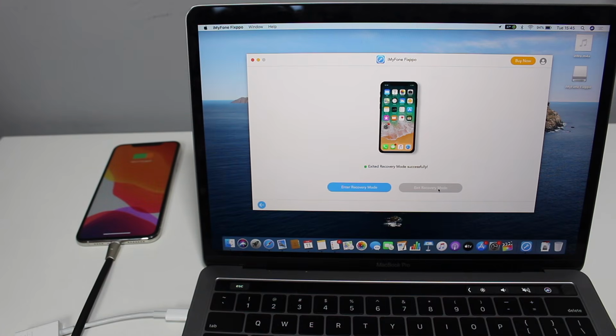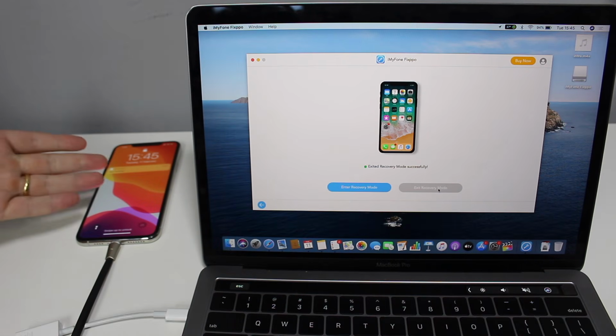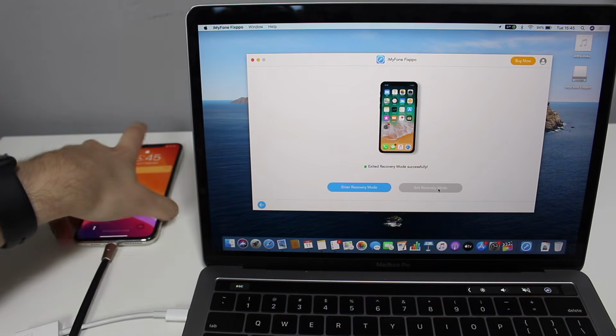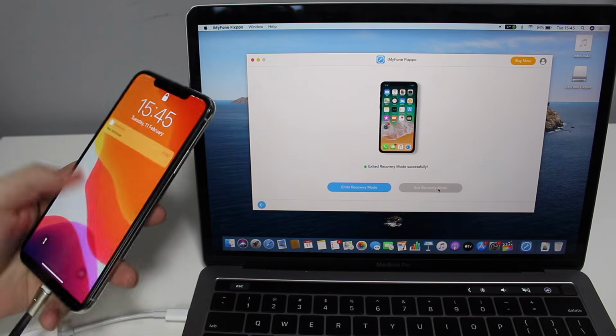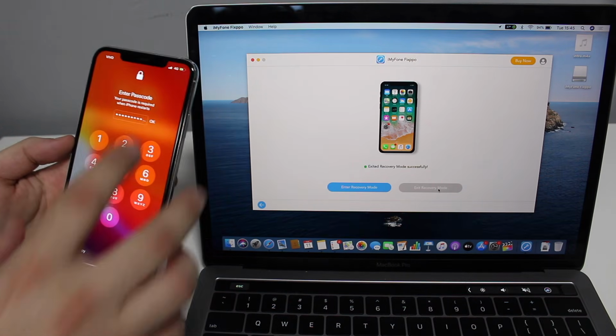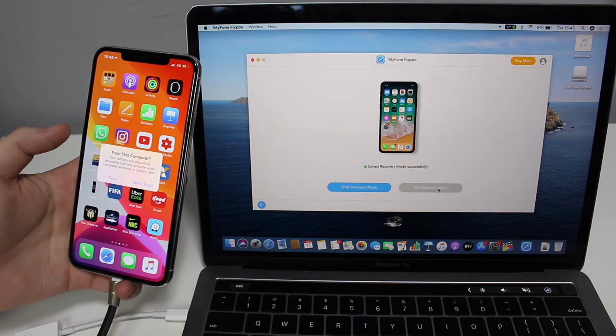So you already see on the screen, exited recovery mode successfully, and there you have my iPhone right here. And as you just saw, it takes like 30 seconds. I'm just gonna now unlock my iPhone. Of course, I'm gonna need to put my passcode, and then just hit OK. And as you can see, here's my iPhone with all of the information.